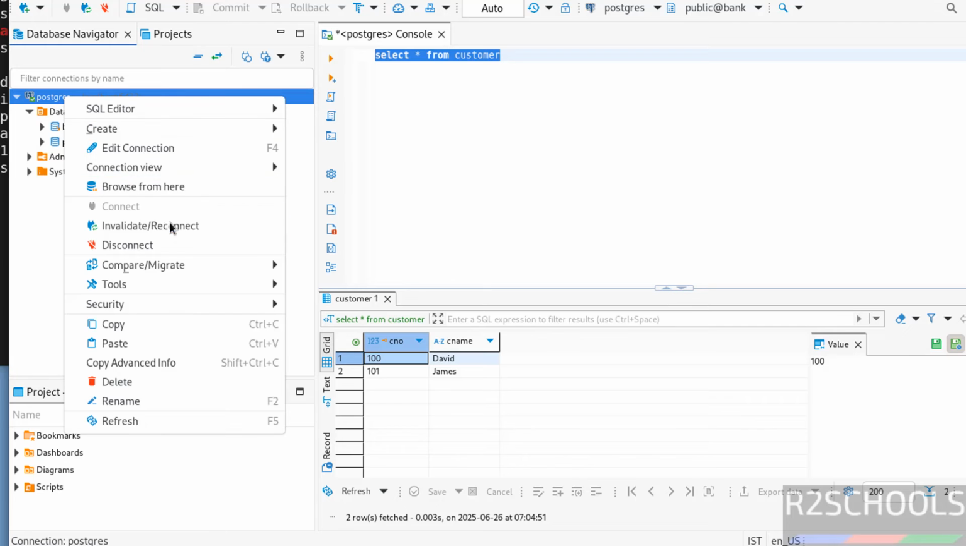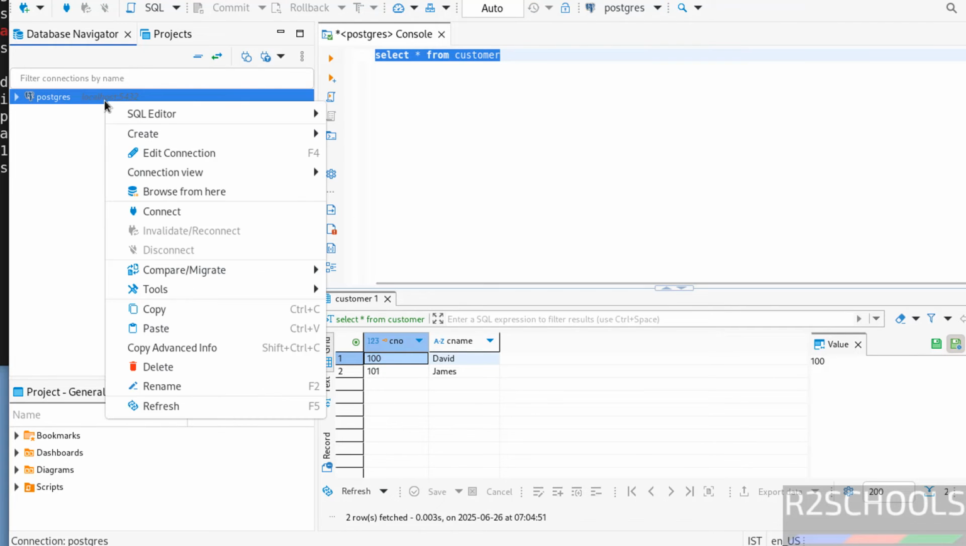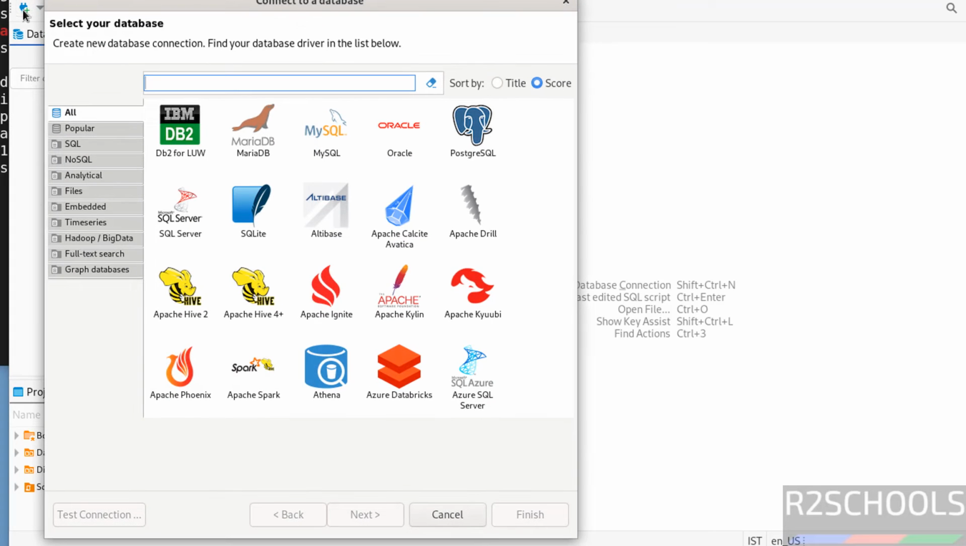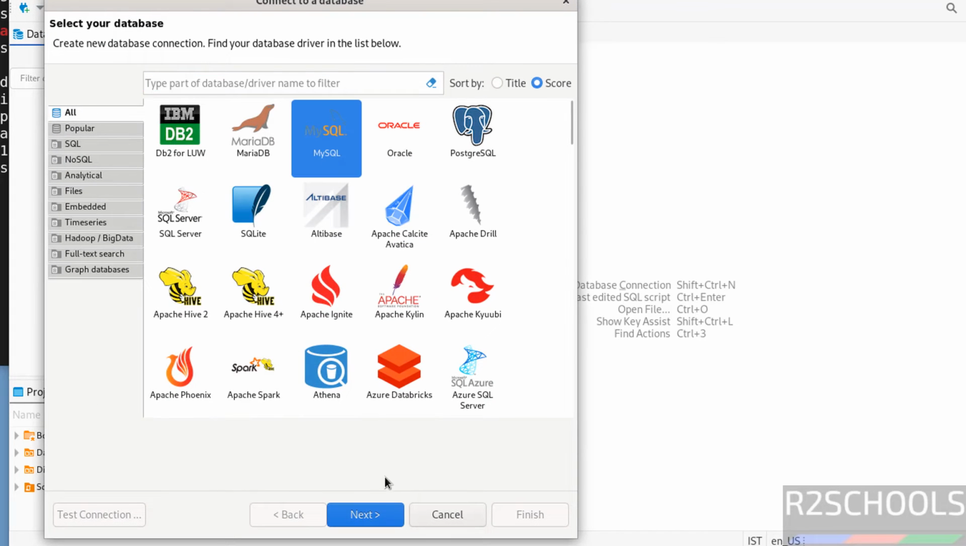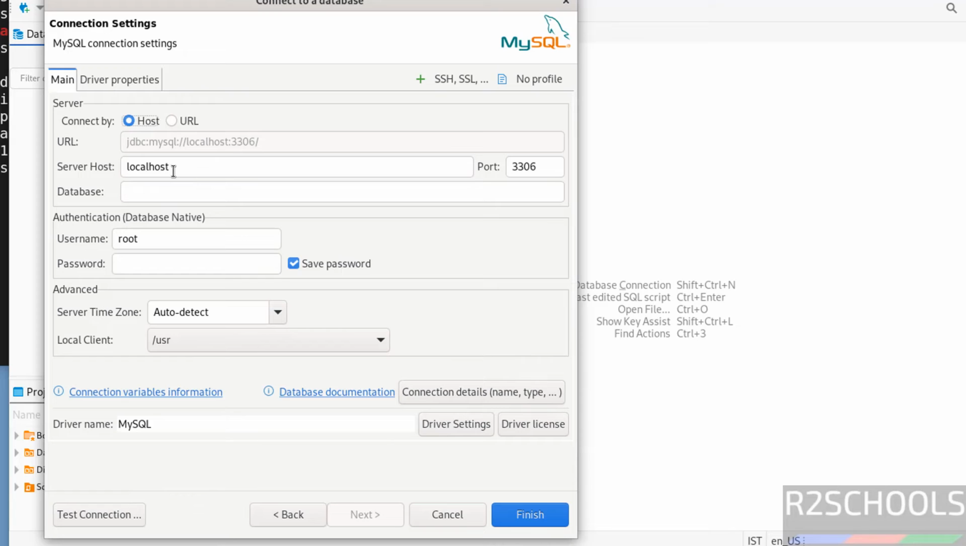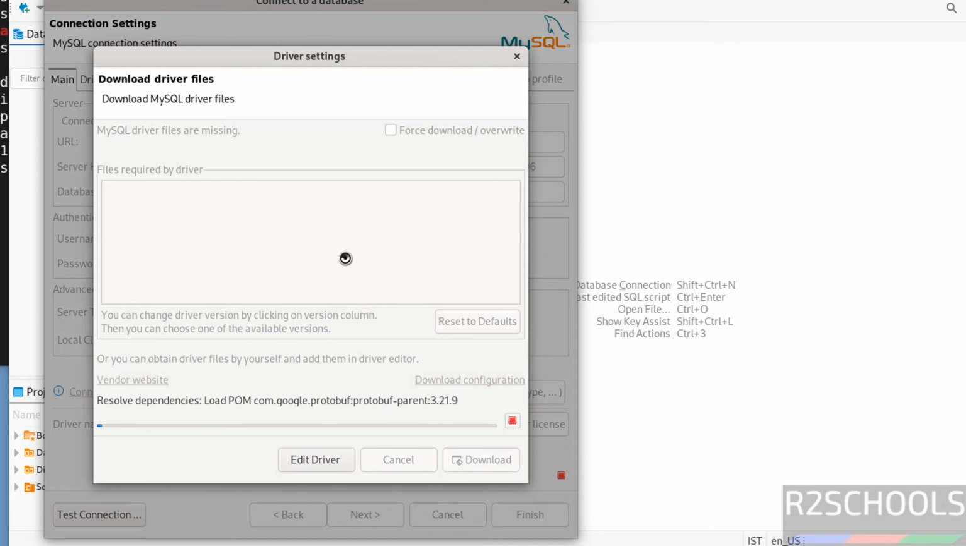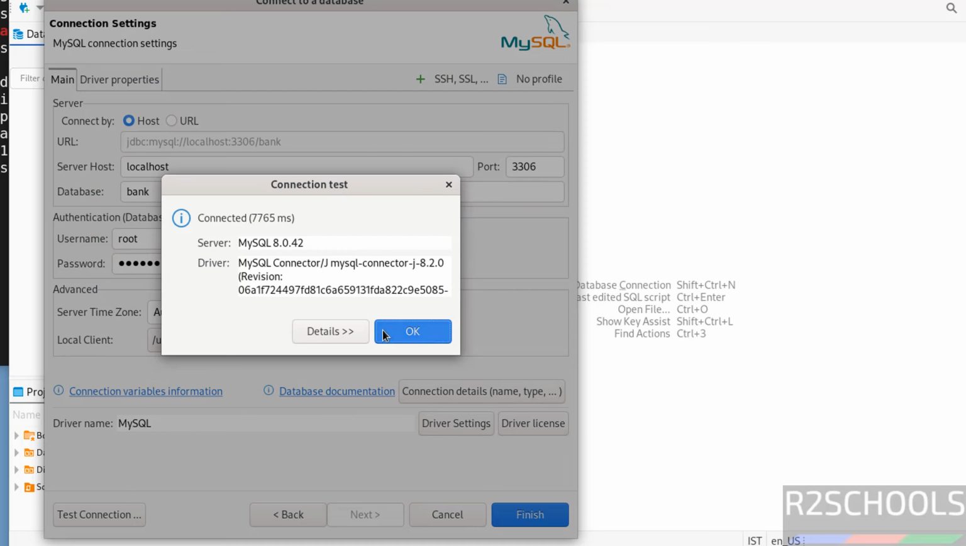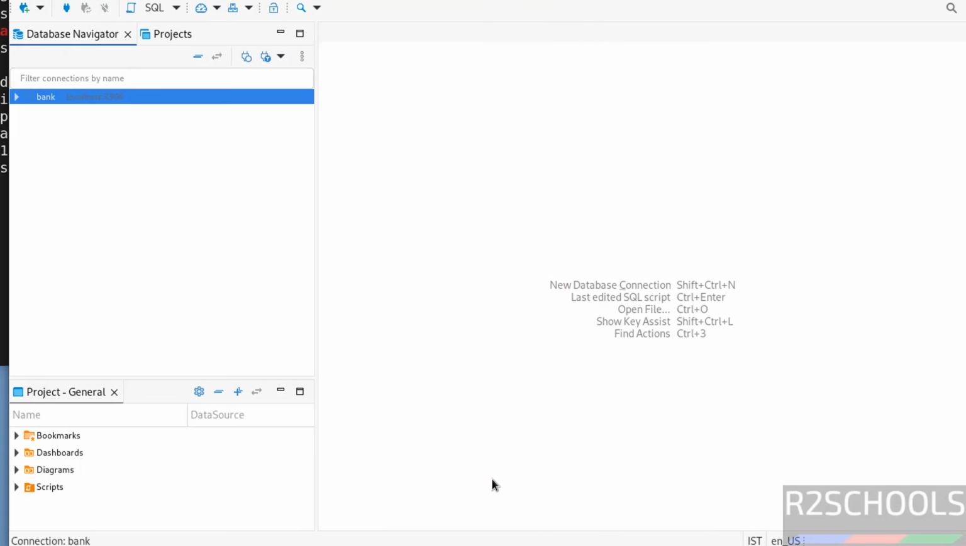Now if you want to disconnect, right click and disconnect, or delete the connection. Now if you want to connect MySQL, again click on this plus button, then click on MySQL, then click on next. Hostname is localhost, since MySQL is also installed on this machine, so provide the existing database name. I have the database bank, username root, then provide the password of this root account, then click on test connection. Again it will ask us to download the drivers. Click on download, success, click on OK, click on finish.